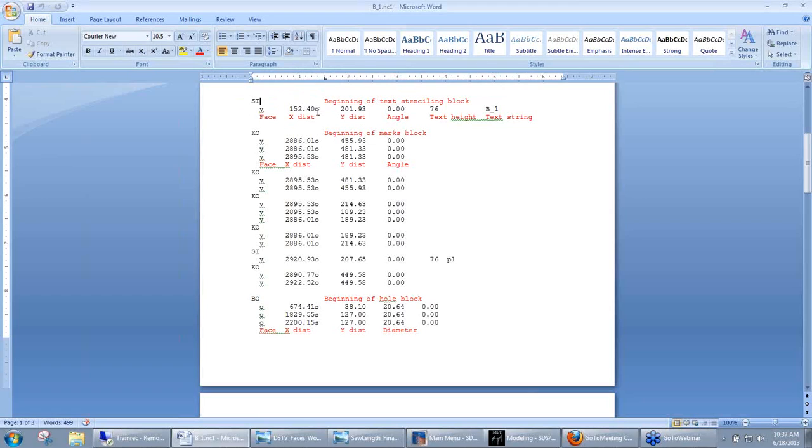And then we have additional information down below that. First thing we have is the face. Each face is just indicated with different letters. If we see an O, that would be on the top flange. A V would be the web near side. U is going to be on the bottom flange. And an H would indicate the web far side. So in this particular case, we have a text stenciling block on the V face, or web near side.